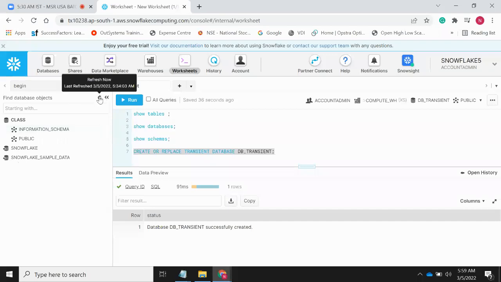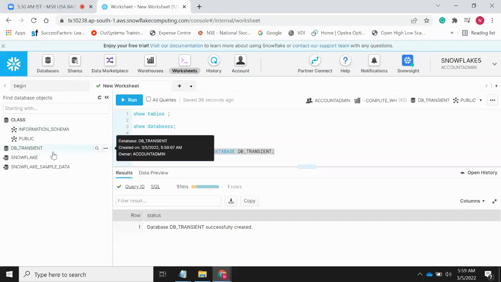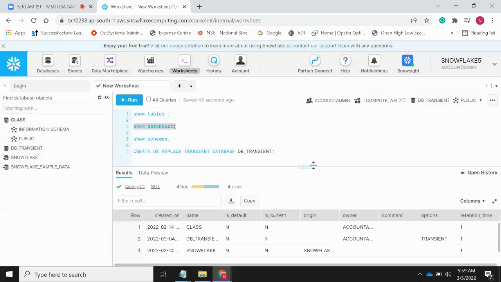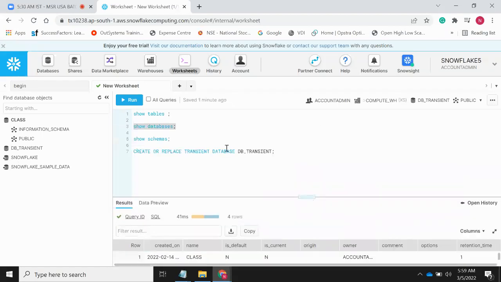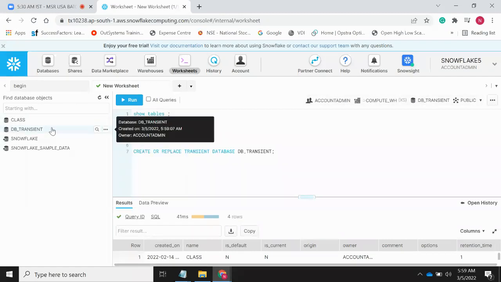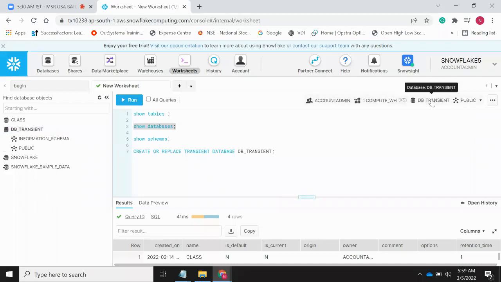Created. Now refresh it here. Now you can see another database. Now, if you observe, show databases, what you observe in this particular database. See this option, transient, default retention period 1, let it be. What it is telling, it is a transient. Once we created a transient database, it's connected to the transient database. See this one, transient database, public schema.